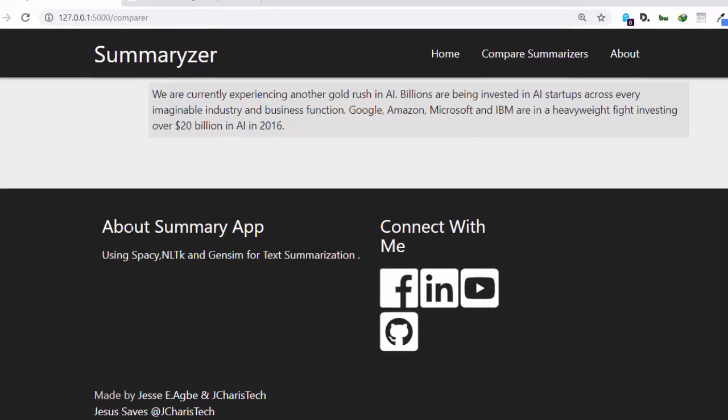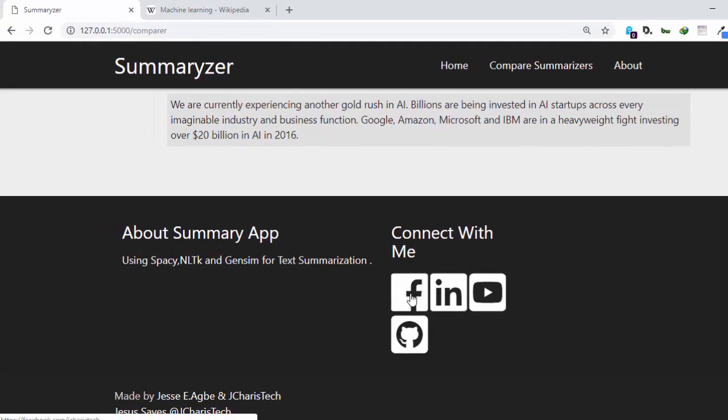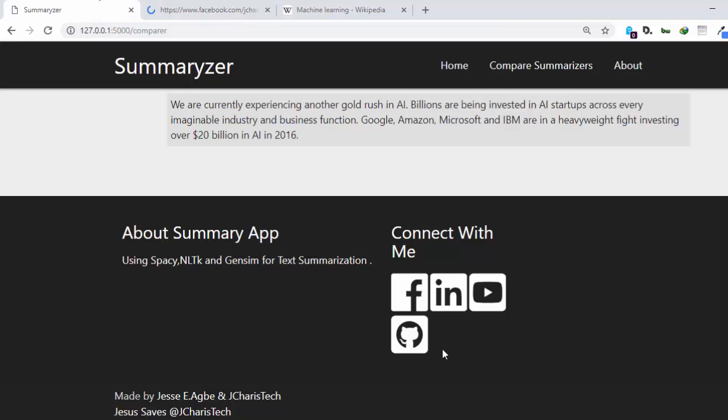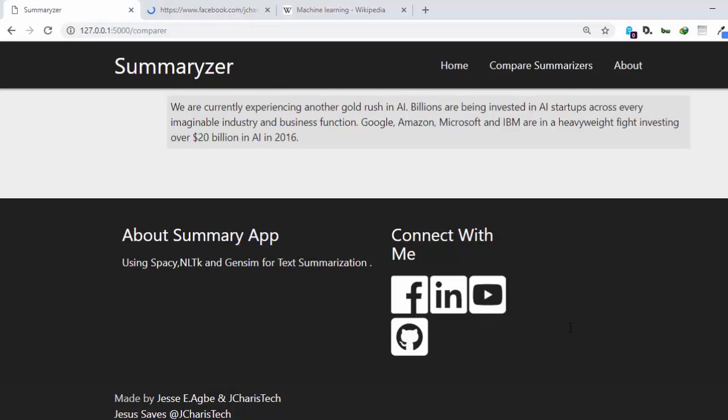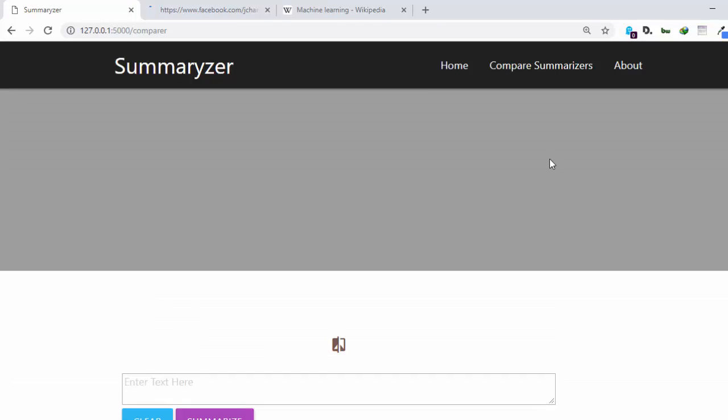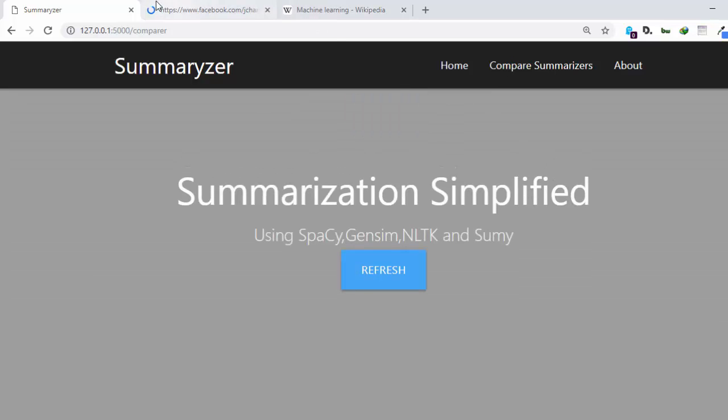If we come to the About Me here, you can just click on this. These are some basic details and it redirects us to the social media pages. So that's the basic idea of the app we're building. It's called Summarizer. Now let's see how to build this particular app.